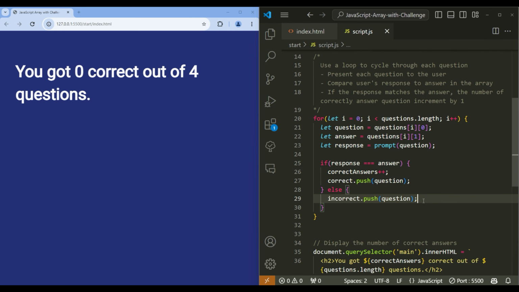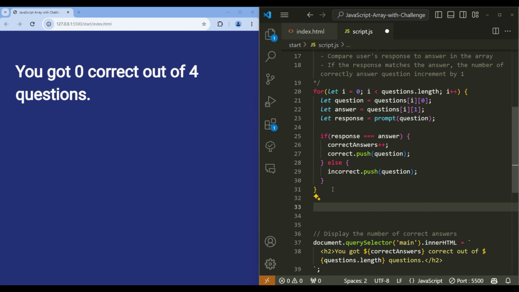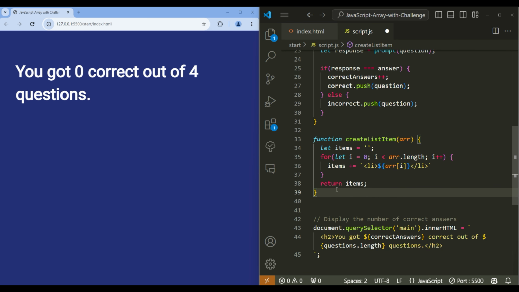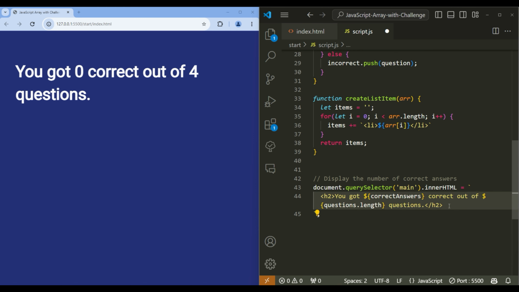We also need the function to create a list item. I will copy the same function we used in the previous session. Finally, we need to display the questions in the main tag. So at the bottom, after the h2 tag, I will add h4 tag. I will write, you got these questions right.